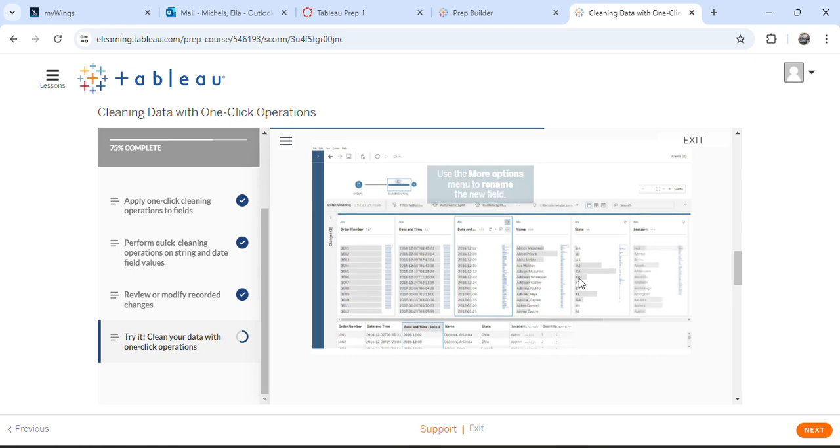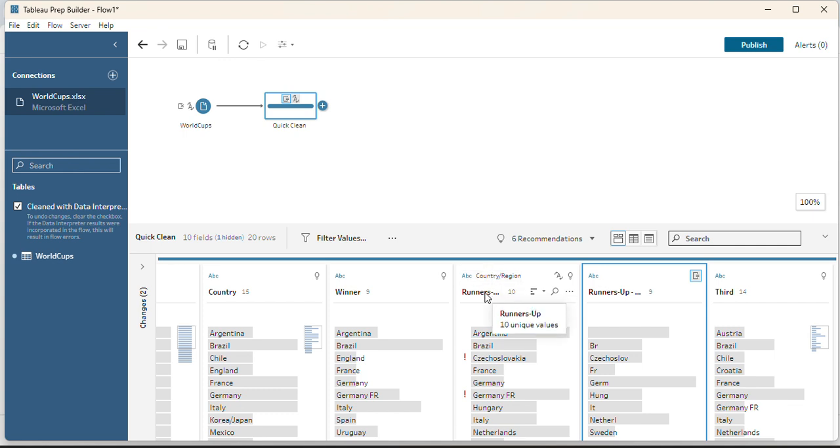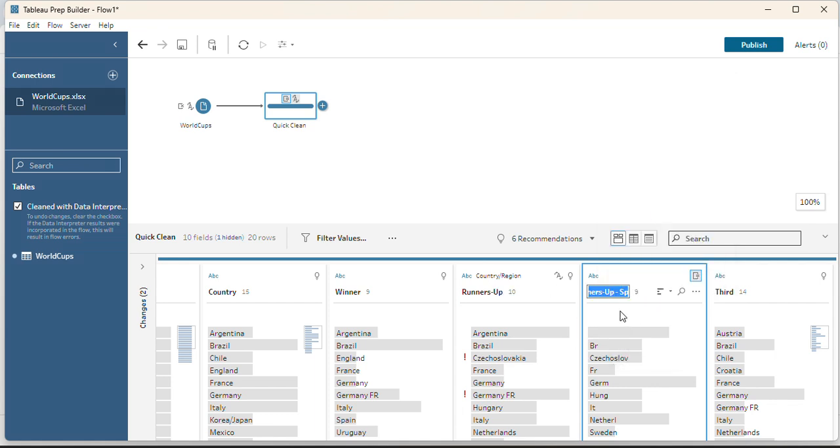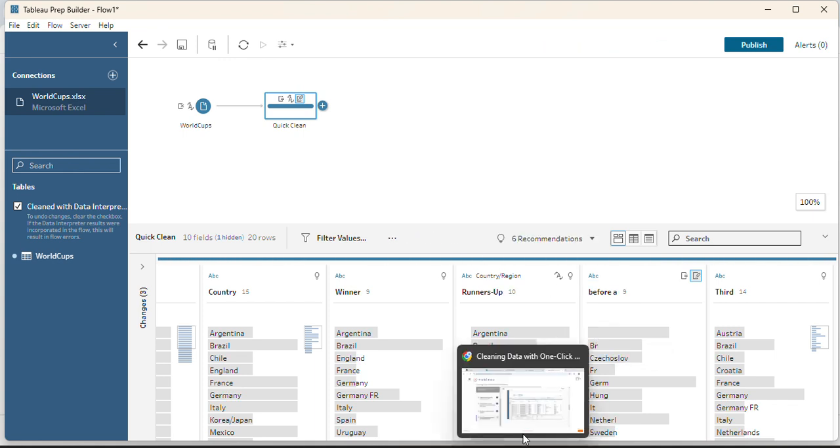And then rename the new field. I'm just going to rename it before A. Like I said, logically it doesn't really make any sense right now, but this is just to practice.